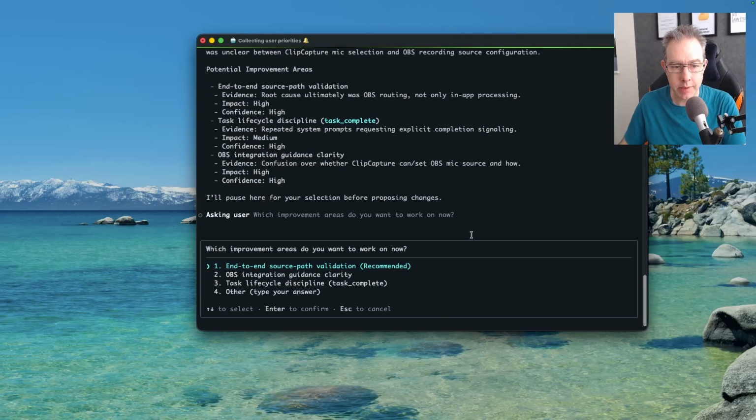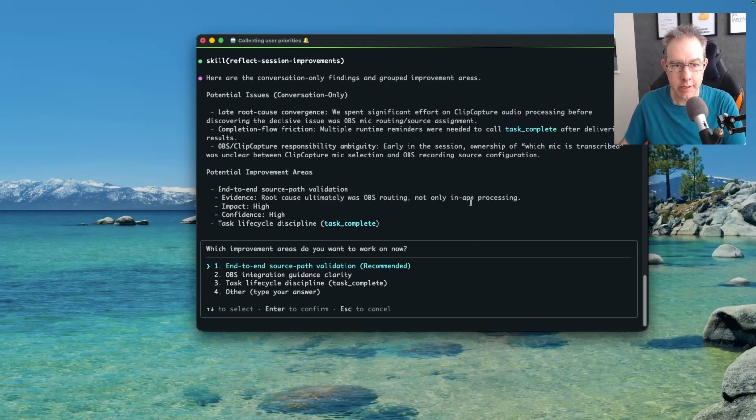Okay, so it's deliberately looked at the conversation only to start with. So, late root cause convergence: we spent significant effort on Clip Capture audio processing before discovering the decisive issue was OBS mic routing. That's exactly what I was saying. It went off into a kind of, oh, the levels are wrong, I need to adjust how I'm capturing the audio levels. And what it actually was is that the OBS source and the source that I was selecting in the software were completely out of sync.